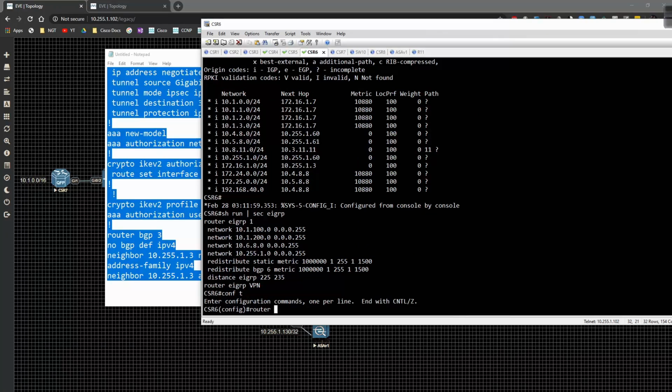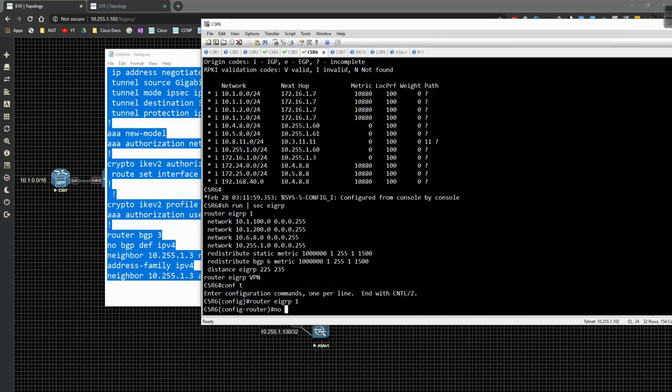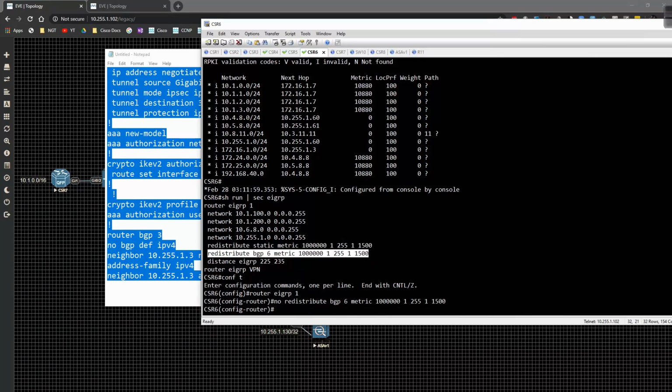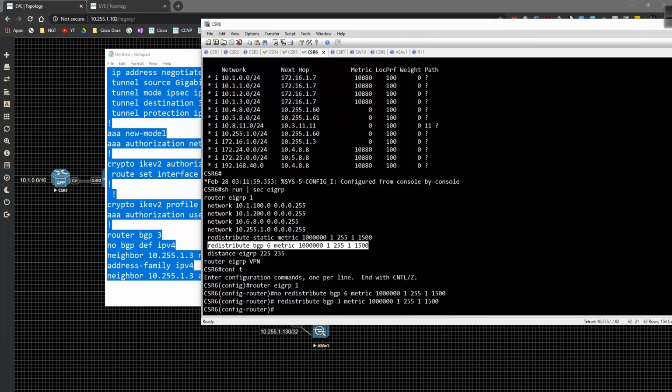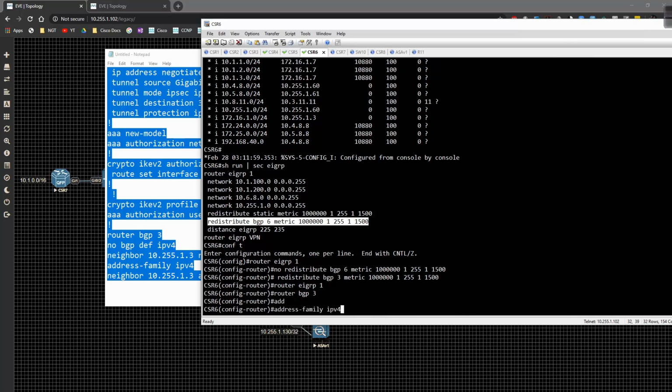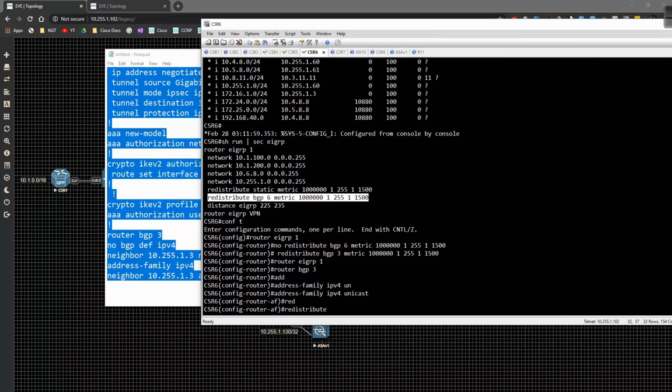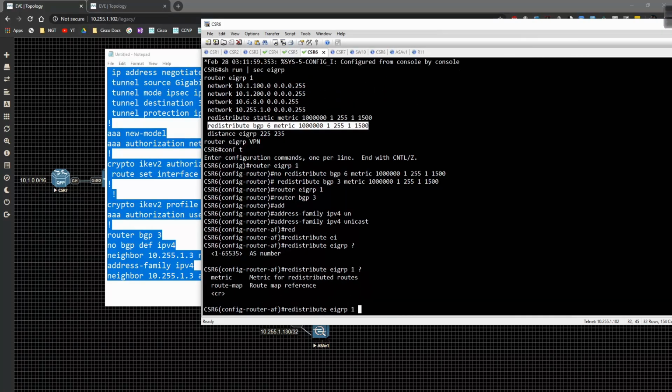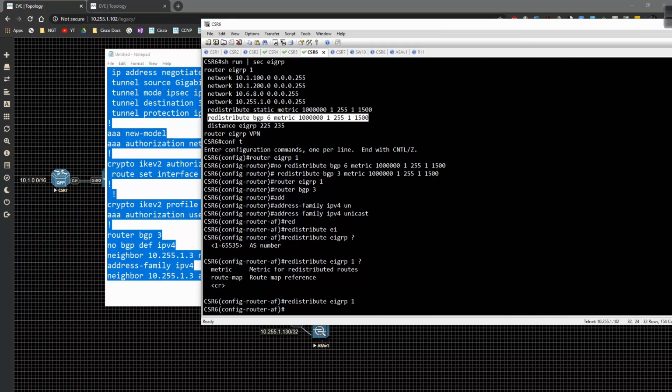Router EIGRP 1. Let's go ahead and just get rid of this one real quick. We'll go ahead and flip this around, go to the end and put BGP 3 in here. And then router BGP 3, address family IPv4 unicast, redistribute EIGRP 1 there.